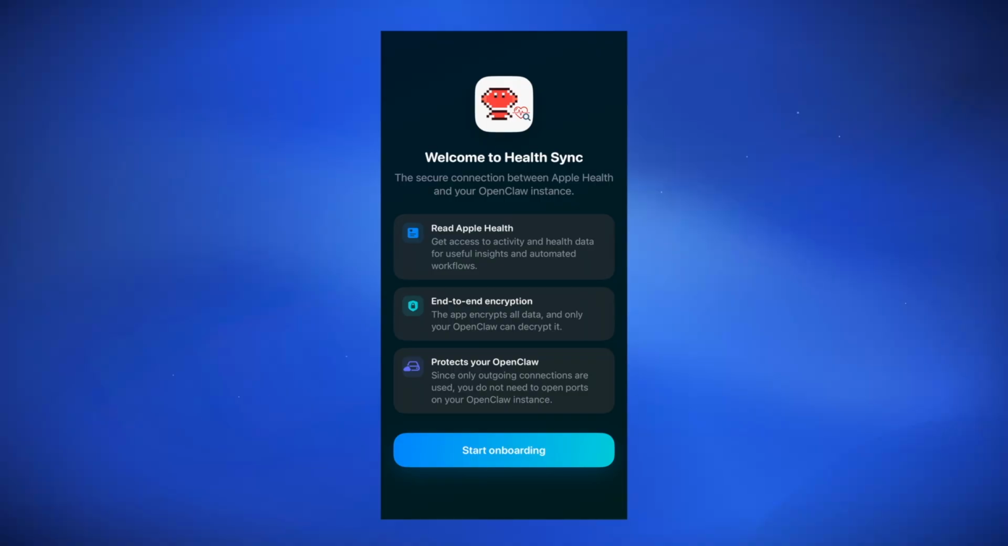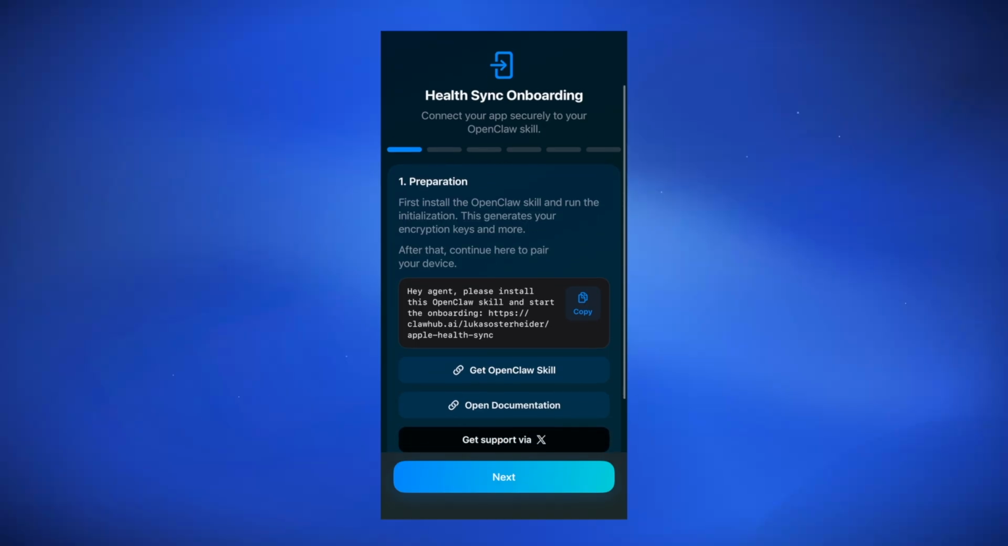It just says, hey, welcome to this app. You can read your Apple Health data and send it via an end-to-end encrypted channel to your OpenClaw to analyze it further there. So what I will do now is that I expect some QR code onboarding. So let's see how this works. I will now go next to the button Start Onboarding.